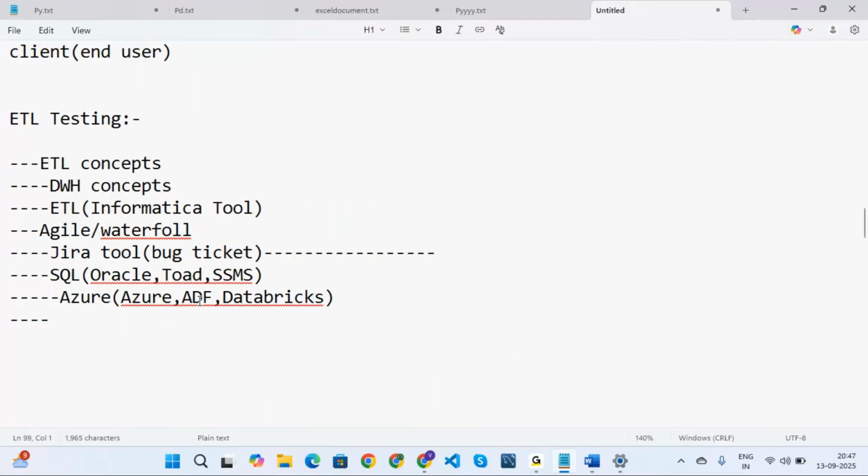The Databricks part is also simple, very easy. Here also you can use SQL for testing. Why am I saying this? Because I'm asking this question.